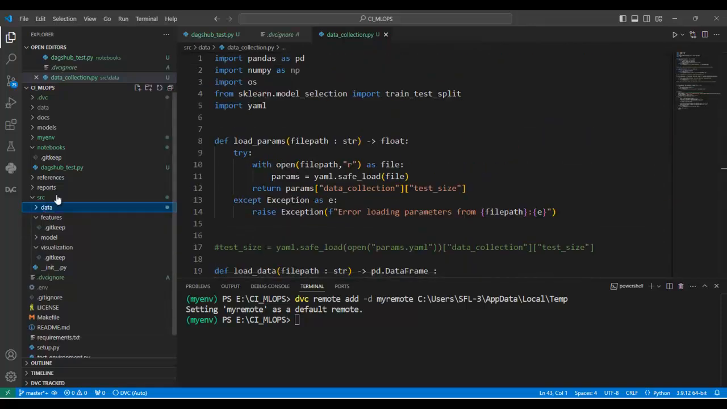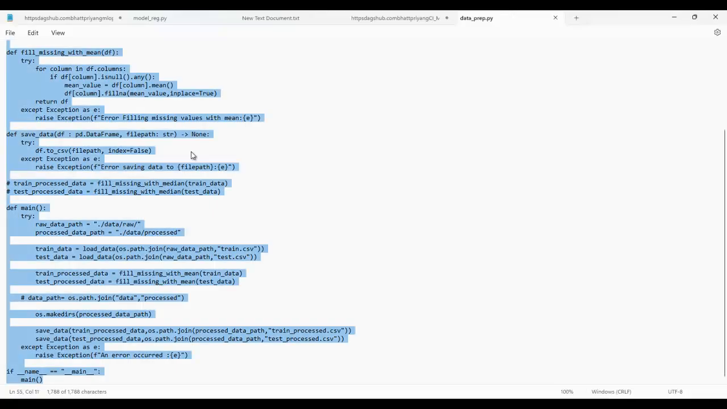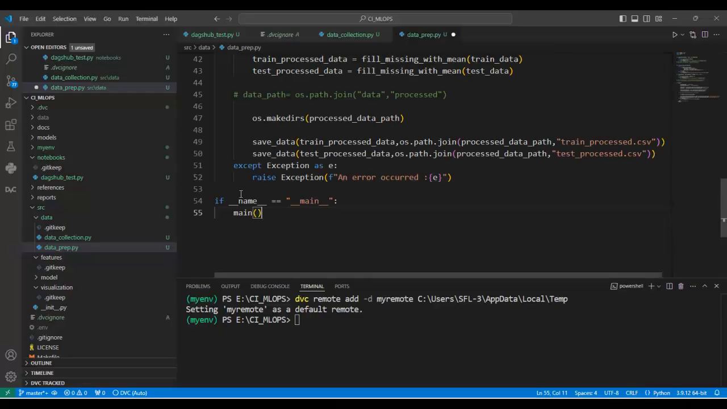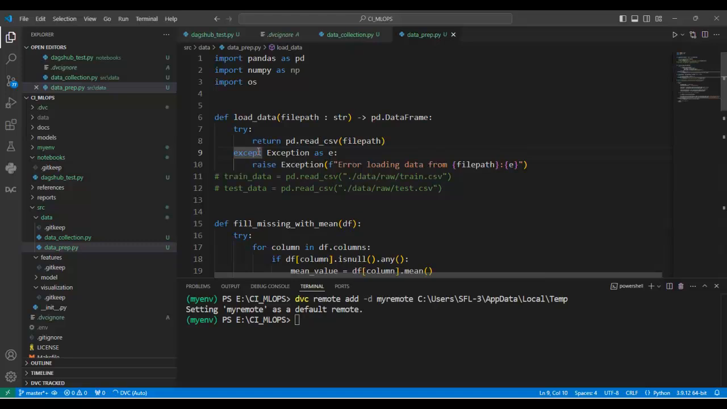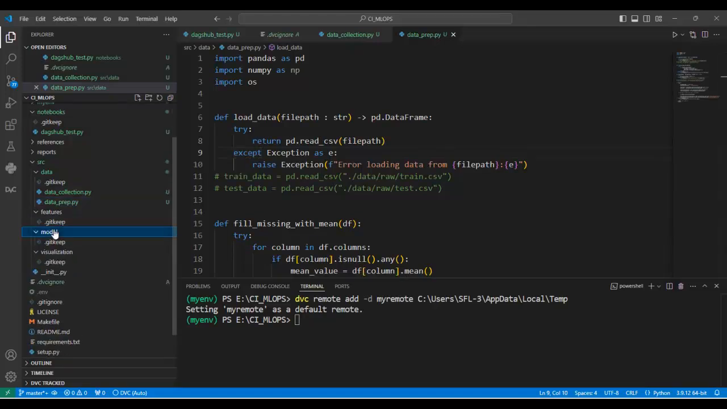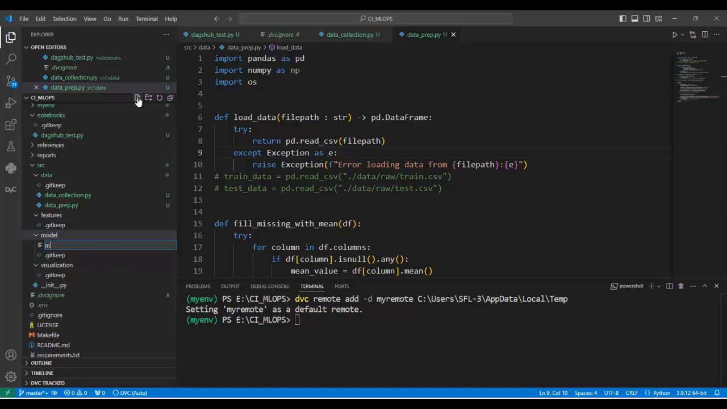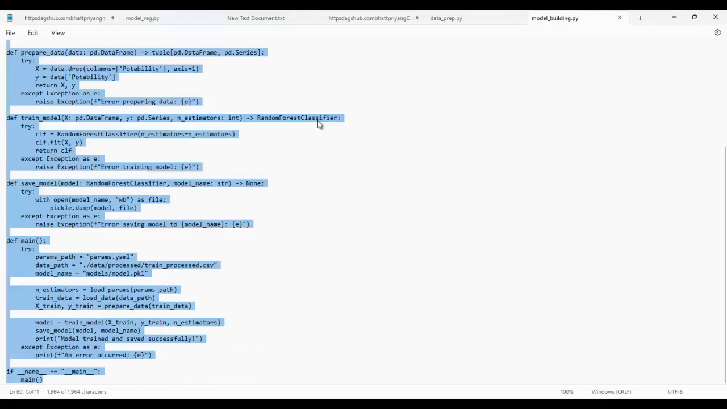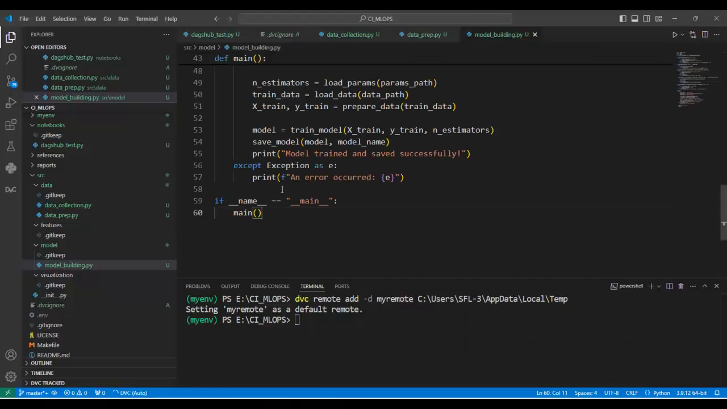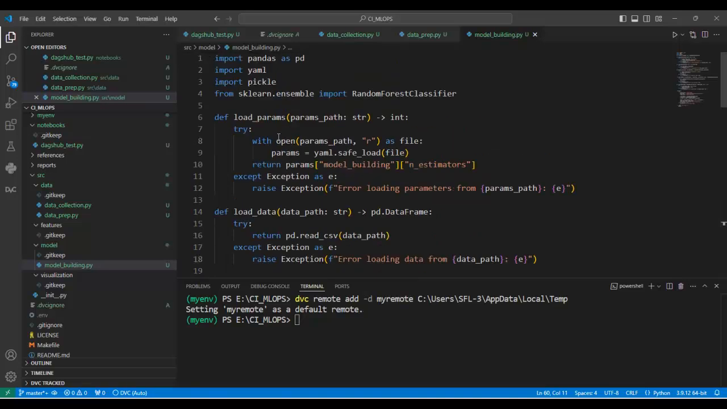Again, let's click on data folder. Let's create new file, data_prep.py. Let's select this code. Let's copy this code and let's paste it over here. Let's save this file. Now done. Let's click on model and let's create new Python file with name model_building.py. Again, let's select this code. Let's copy this code and let's paste it over here. Let's save our file. Exactly same code, right? That we are using since long for model building.